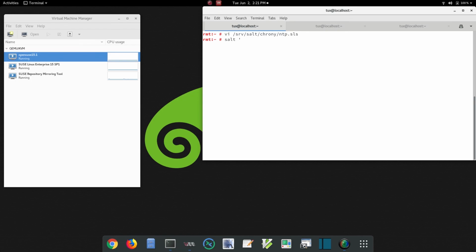SLE 15 SP1 star state.apply chrony.ntp. And then maybe when that's done, I'll also do it to my Leap system. So again, it may take a little while because it's installing the chrony package, enabling it, starting it up with the configuration file.